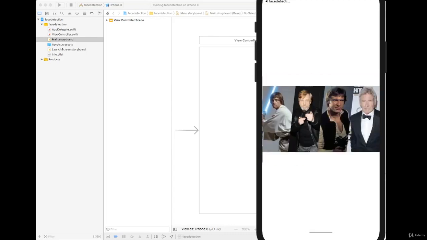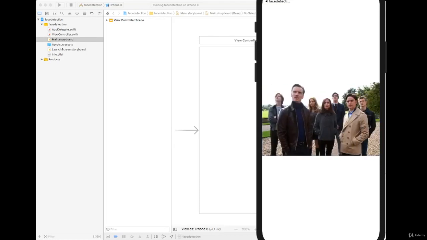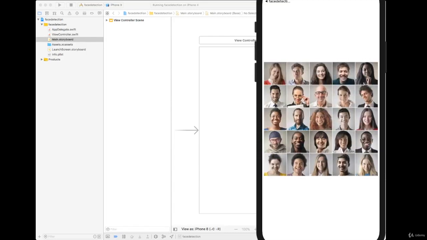As you can see, it actually does a pretty good job finding faces even when they are of a different size, looking in different directions and things like that. And this is definitely far better than what we used to have in CIDetector, the Core Image detector.